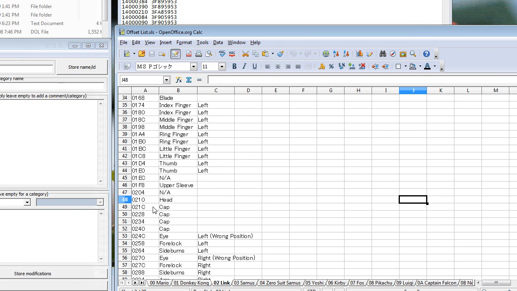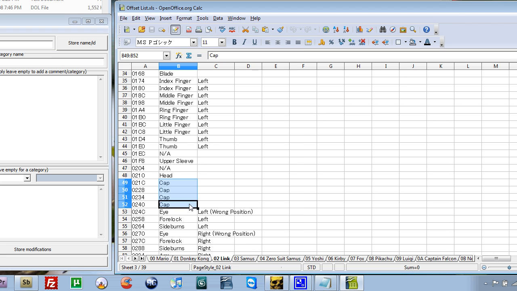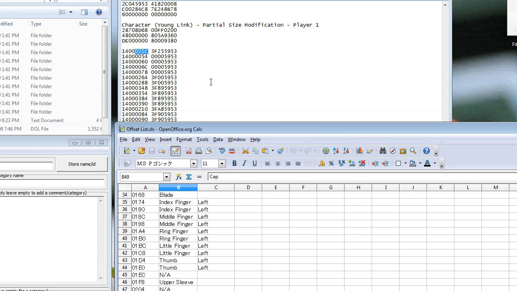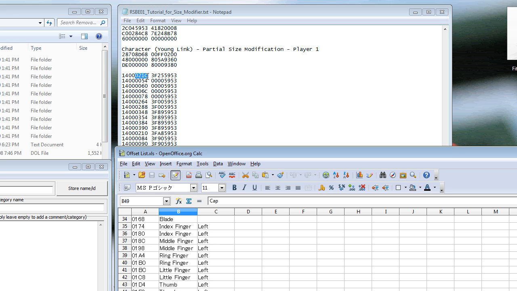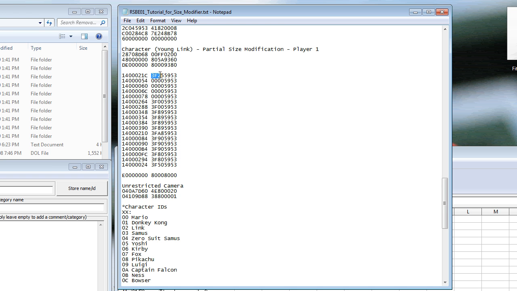What's 021C? It's his cap. Now notice how there's many different caps. Normally, it's just fine to edit one of these. If something doesn't work very well inside of your code, or it looks glitchy on the screen, you may consider using a different one. 021C is his cap. Now let's see what we've done to him.